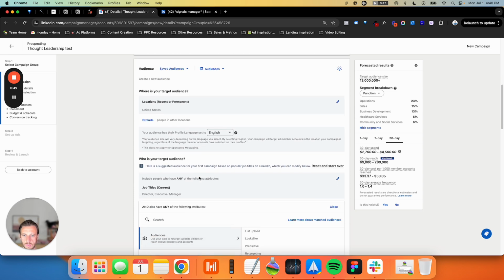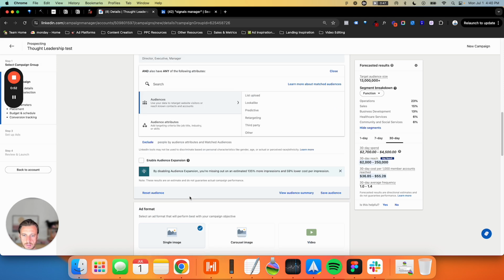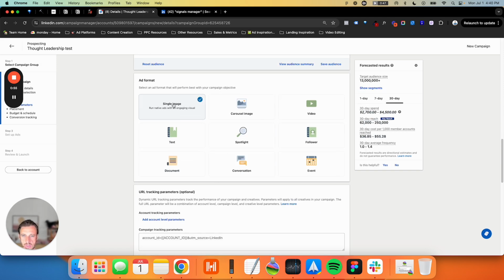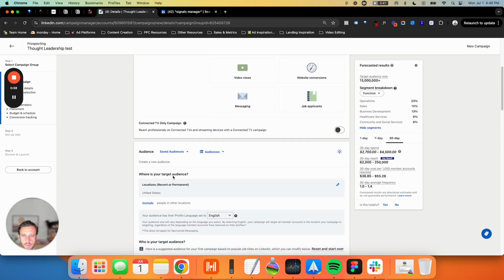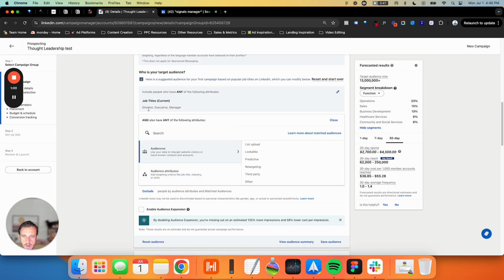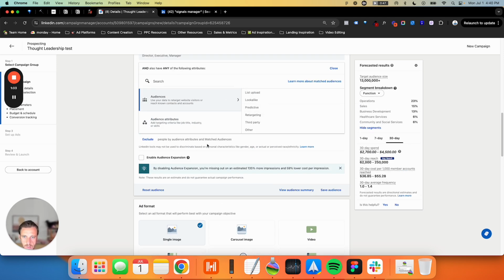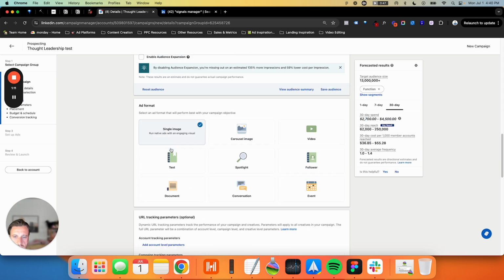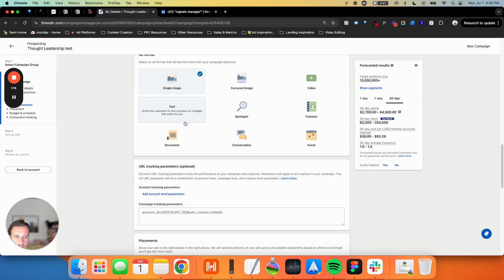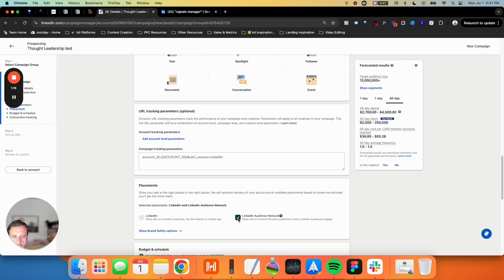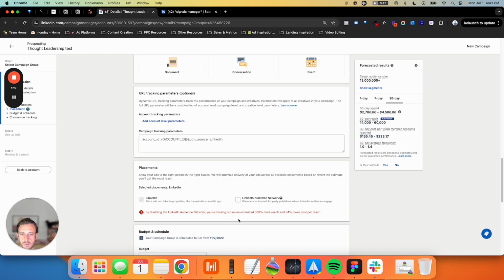I'm going to turn off the lower setting here, enable audience expansion. And then I'm going to choose single image. So I'm obviously skipping over a couple things here. I'm leaving United States there. I'm keeping it pretty broad. You'd want to add in your targeting here. And then I'm turning off enable audience expansion just because I don't want it going outside of my audience selection. I'm going to choose single image. I will also remove LinkedIn Audience Network. So it's going to show me this error message. You can disregard that. This is essentially putting it on a network outside of LinkedIn, which we don't want.